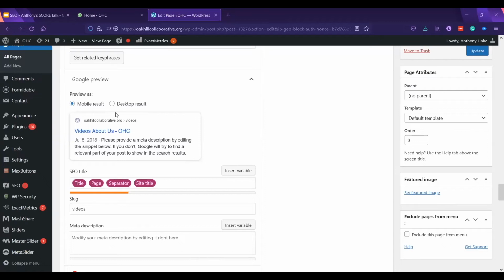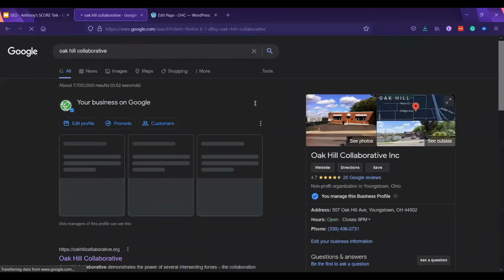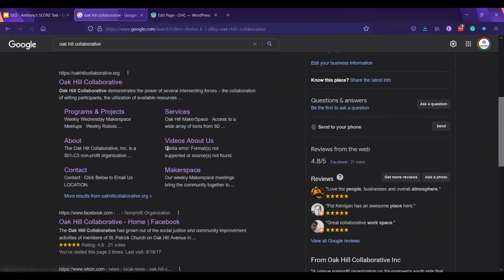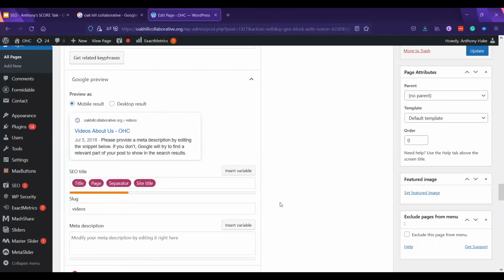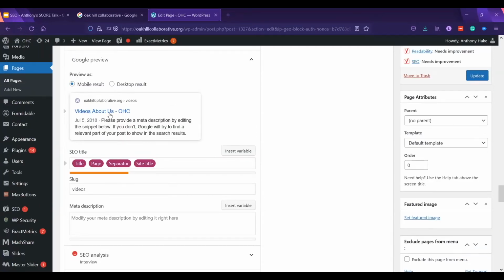As you can see by this preview here, we don't have an actual meta description. If you recall that screenshot, yep, media error, format not supported, or source not found. It failed to automatically generate a description based on what was on the page. So now we've got to feed it one. This is our preview, and this is going to change as we make changes to it.